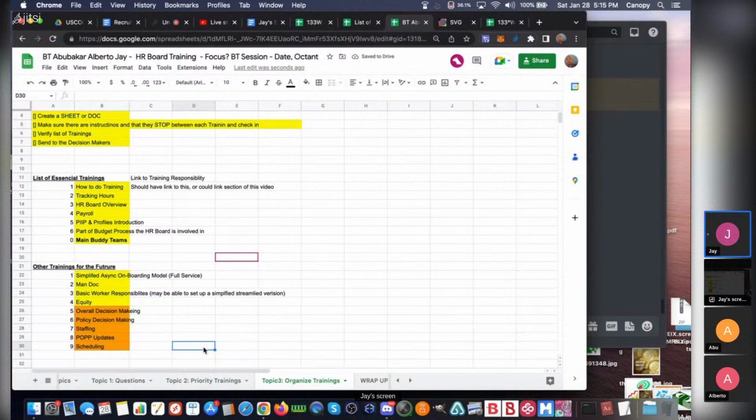Training is always difficult because you want everyone to learn everything, but at the same time, you can only do one training at a time. So you have to prioritize and realize that you can't do everything all at once. You've got to step up and make a priority. Also, based on what's going on in the organization, you can prioritize certain things like the PIP and the profiles introduction sooner just because we need that for the website. The website, yeah.